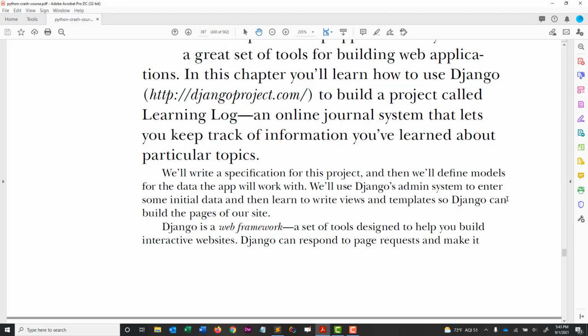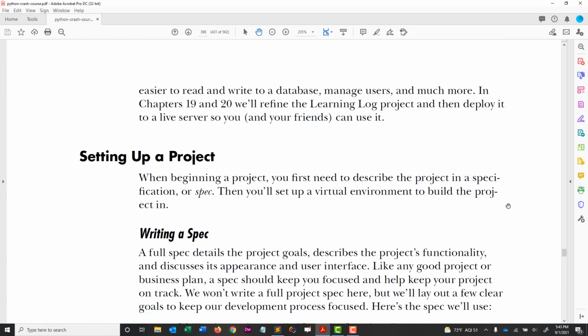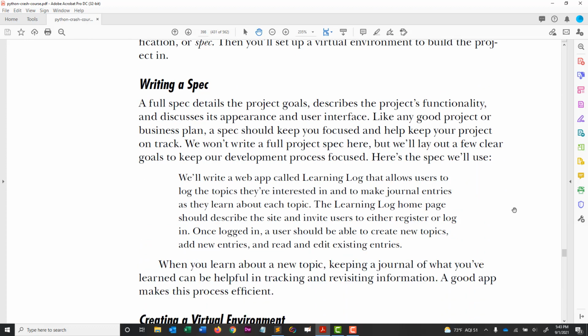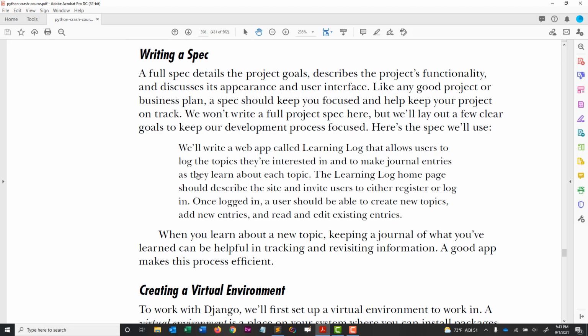Web applications are always going to have their specs because of course we need to know the goals, the functionality, its appearance, and the user interface. We're going to write a web app called Learning Log that allows users to log the topics they're interested in and to make journal entries as they learn about each topic. The Learning Log homepage should describe the site and invite users to either register or log in. Once they're logged in, a user should be able to create new topics, add new entries, and read and edit existing entries. So that's our specs for our project.